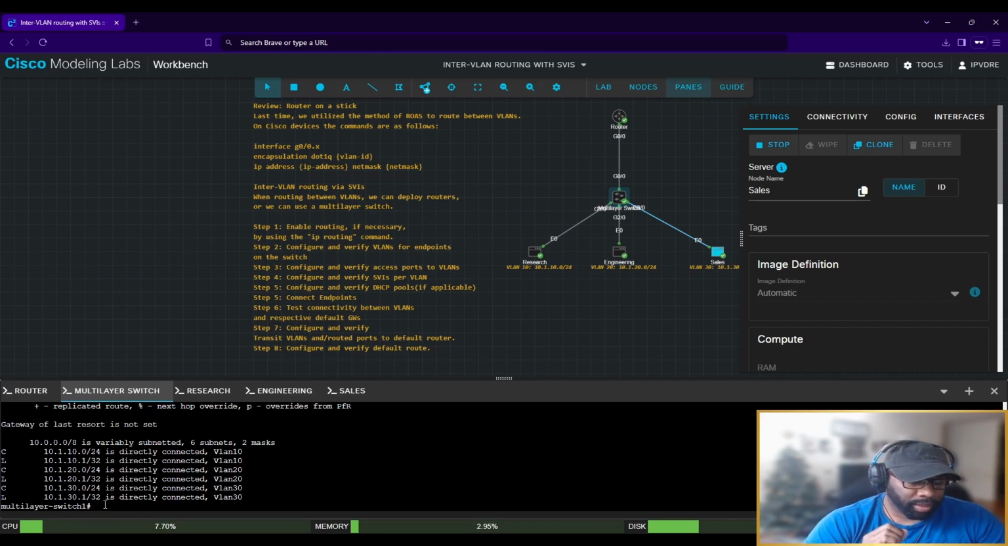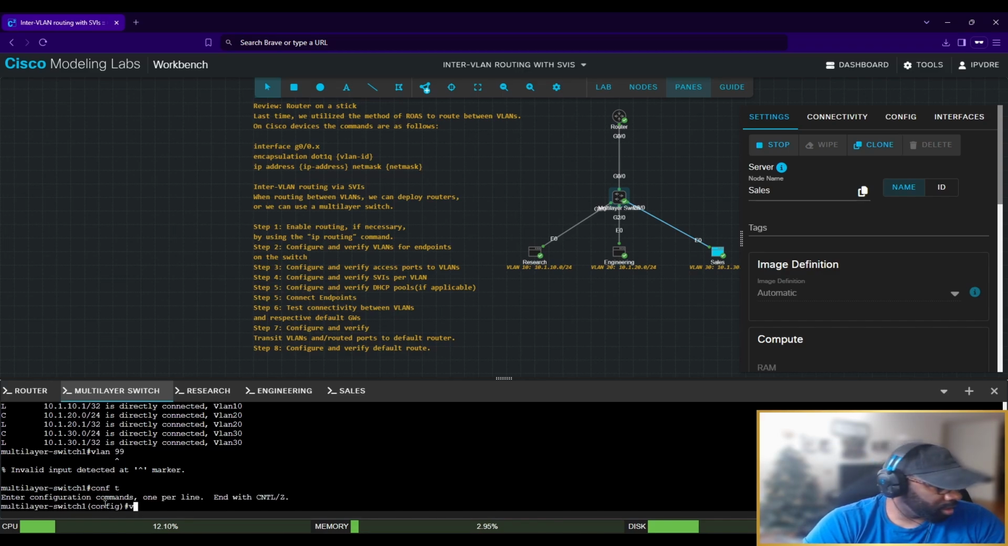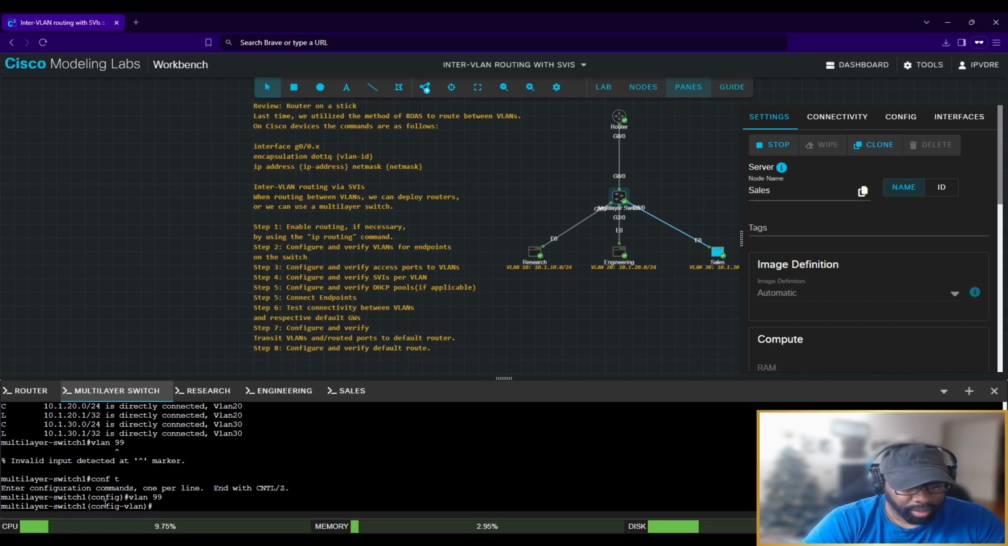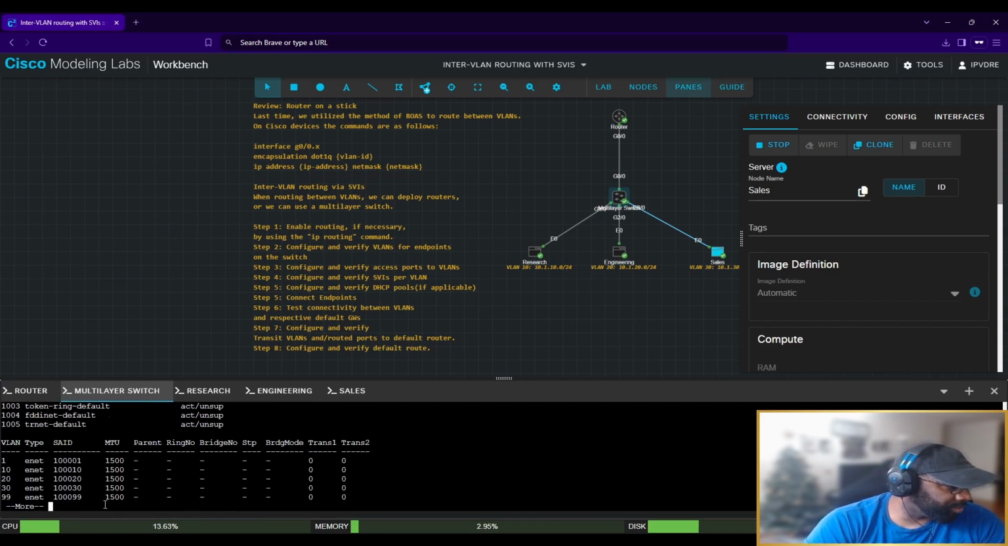First thing we're gonna do is build out the transit VLAN. Let's do VLAN 99. Oops, we gotta go into global configuration mode first, right? VLAN 99. Name: transit VLAN. Nice. Let's come out. It does its thing. Do show VLAN. Configure and verify. Always configure and verify. Transit VLAN, right? It says it's active.